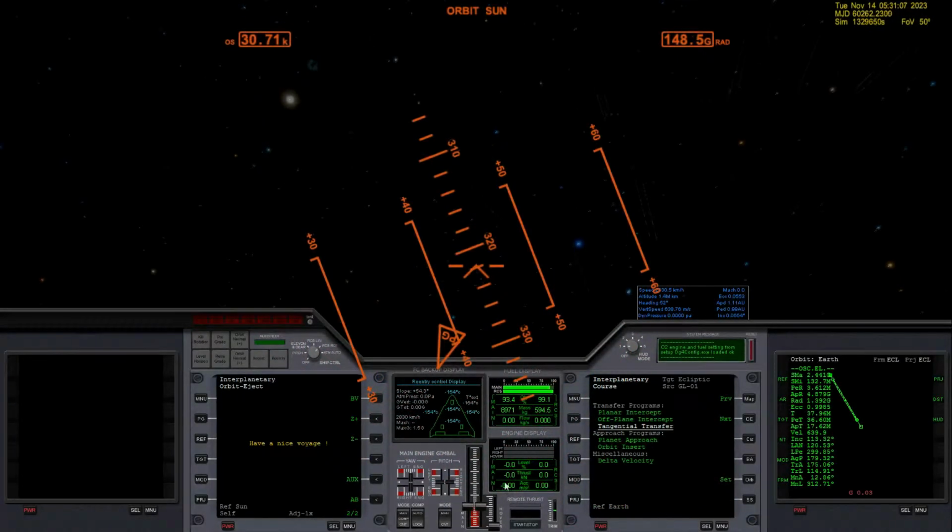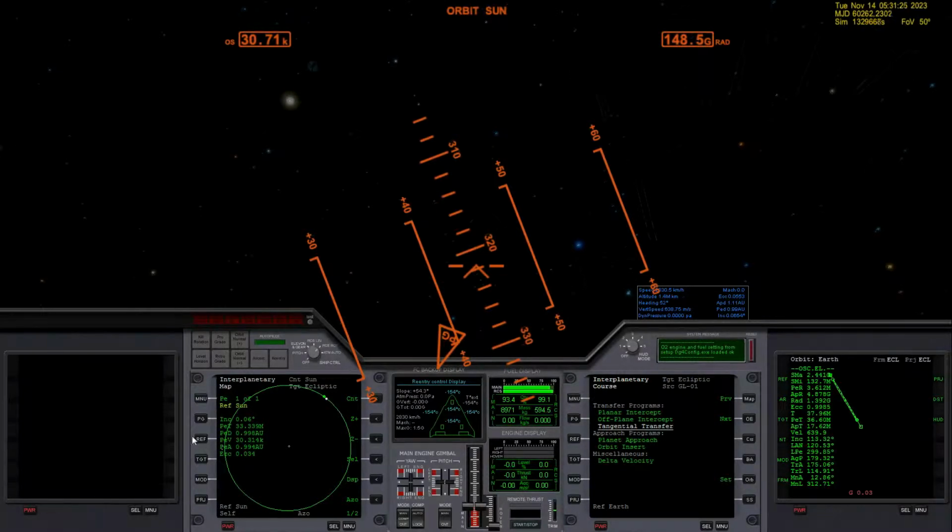The next thing you want to do, of course, after that, it would say, have a nice voyage. So that means you're done with that window. What I would like to do is just use a map. And using the map, let's say I'm going to go to Mars, but hold on, I have to get my keyboard up.